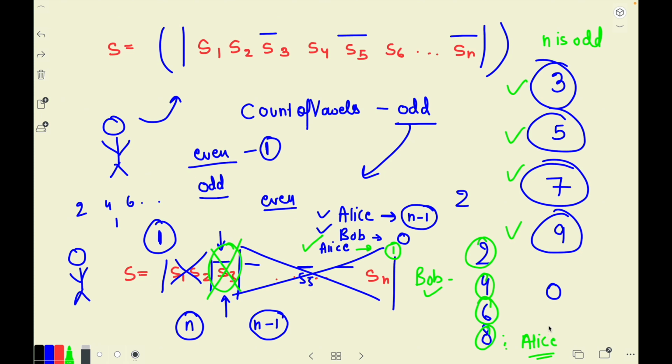If let's say initially in the string there was no vowel, then what happens? If the whole string had no vowels, then can Alice play in the first turn? Alice wants to remove a substring that has at least 1 vowel: 1, 3, 5, 7, so on. If there is no vowel in the string to start off with, will Alice be able to make a move? No. So only and only in the condition where the count of vowels is 0, Bob wins.